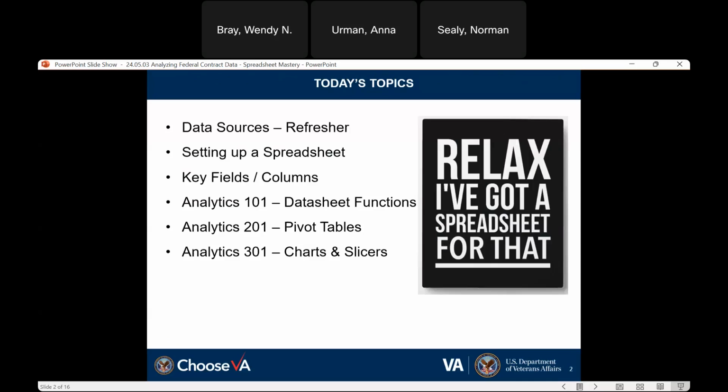So here's what we're going to do. First, we're going to talk about the data sources just for a second to kind of give you a baseline of where the information comes from. I will show you how I set up the spreadsheet that we're going to use today. Then we'll talk about the components. What are some of the key fields and columns that you should be looking at to do the analysis with? And then we'll talk about setting that up within your computer program in order to make the data work for you.